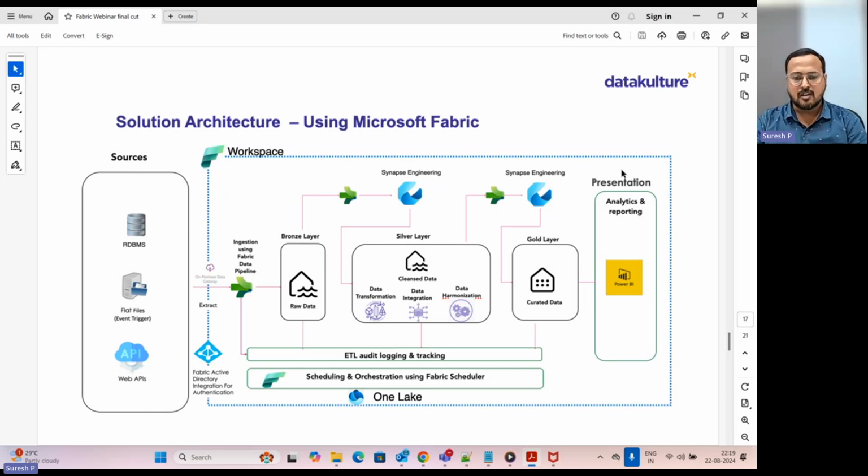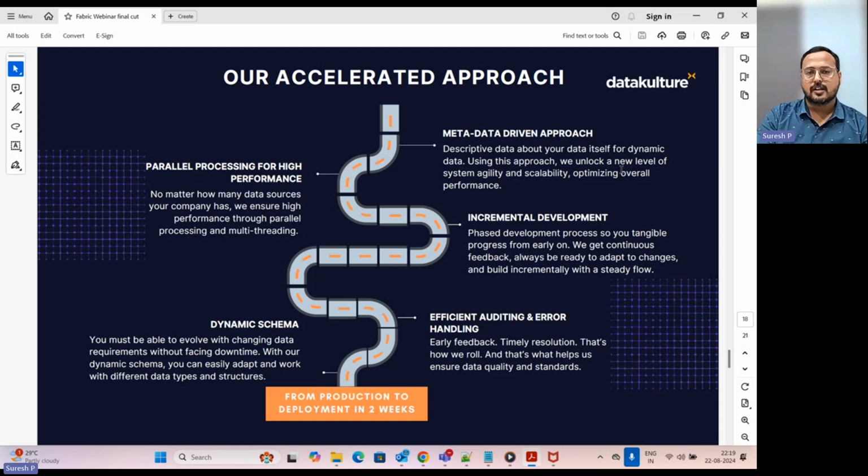As part of this architecture, we have ETL auditing and tracking, which I will cover later in the demo. For scheduling and orchestration, we have the built-in Fabric scheduler that takes care of all the scheduling. Every piece of data sits on OneLake in a secured way, and it's all part of the governance. So this is our approach.